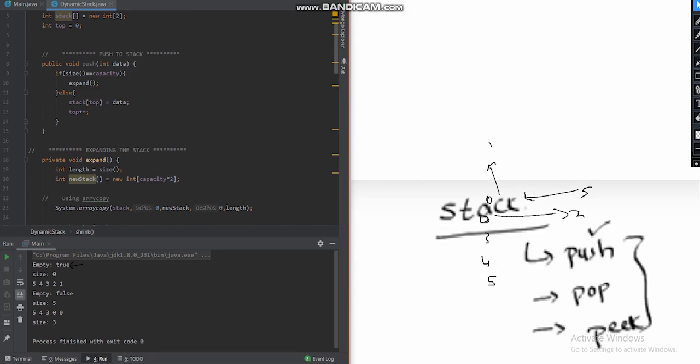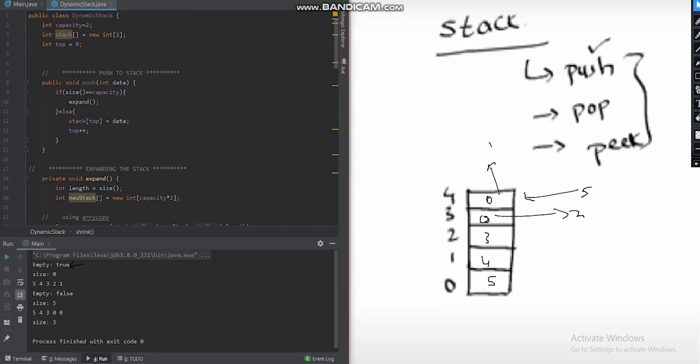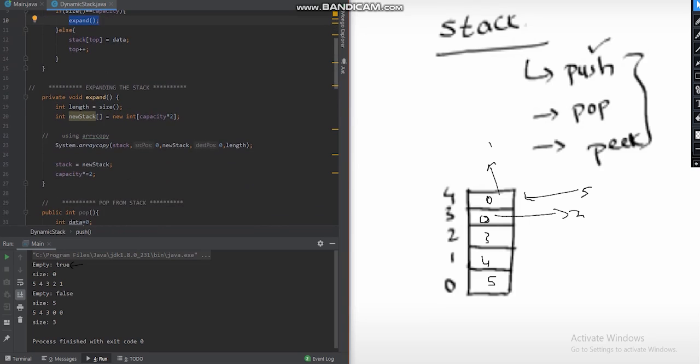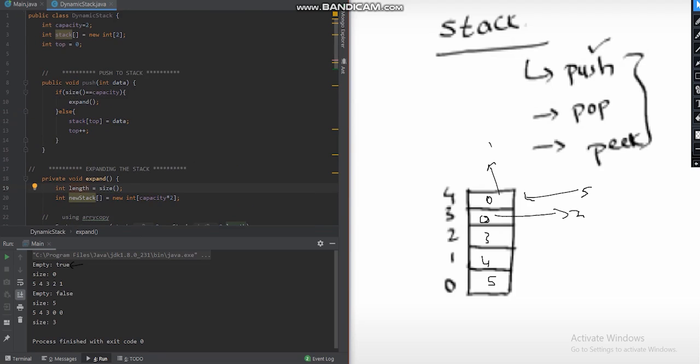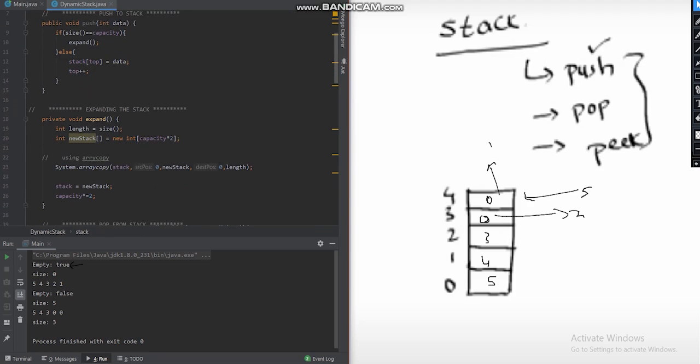So the code is basically the same. You have the push, but instead of printing out an error message saying the stack is full, we are calling a method called expand. In the method expand, we are storing the stack size into a variable called length, and we are creating a new stack with the capacity times 2. So in this case I have said capacity equals 2, so it will be capacity times 2.